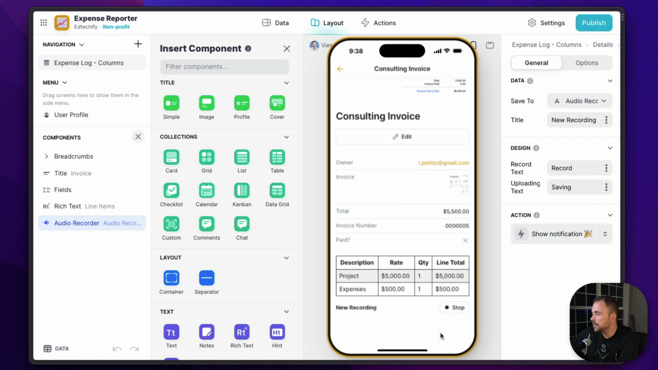Haven't yet paid this invoice, plan on paying on September the 15th, waiting to hear back from HR.